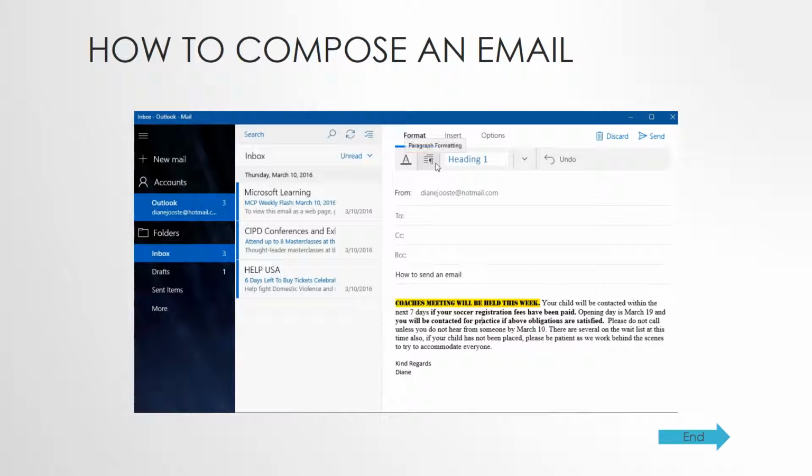You have your undo button over here, so if you wanted to undo anything that you've done, you can do that. If for some reason you decide you don't need to send your email, this is the discard button, and you would just select that and your email just gets discarded. You don't keep it.